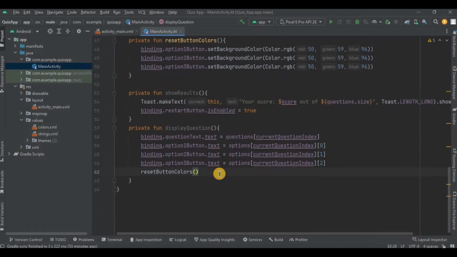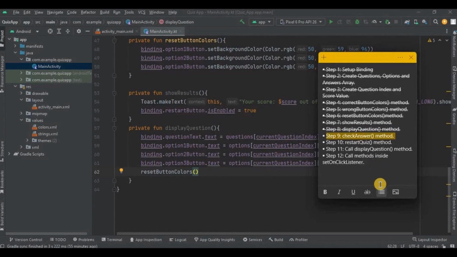Lastly, I have called the reset button color method because when the question is displayed, it should be displayed in its original button color. Simple, right? Then step number 9 and a very important step, that is to check if the answer is correct or not. Let me write the code and then I'll explain it to you.